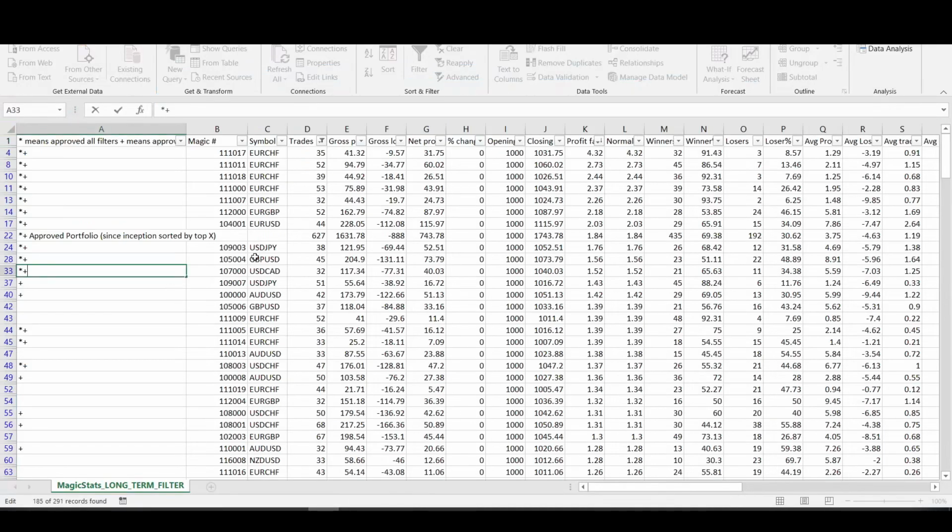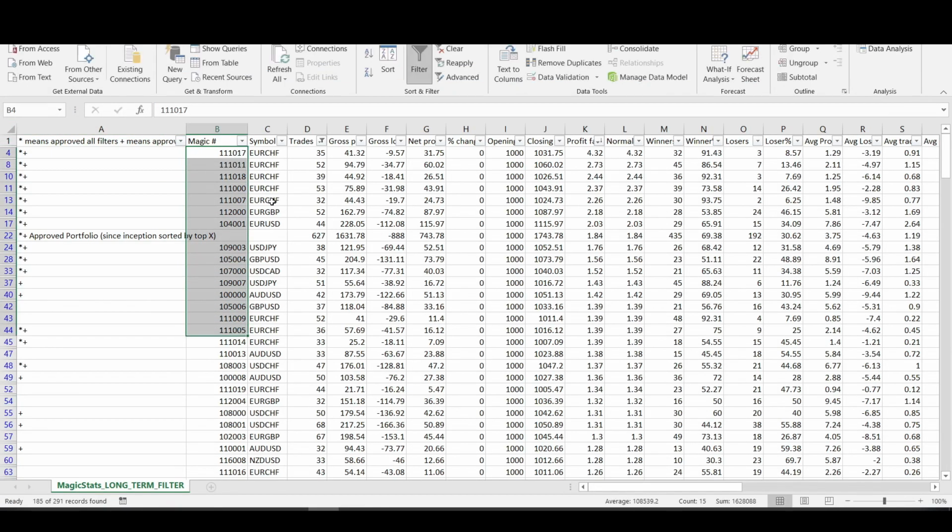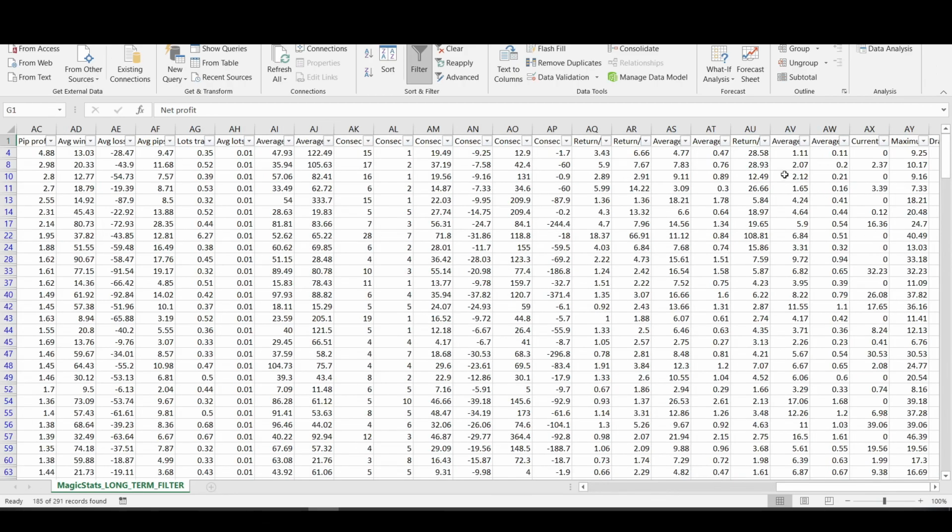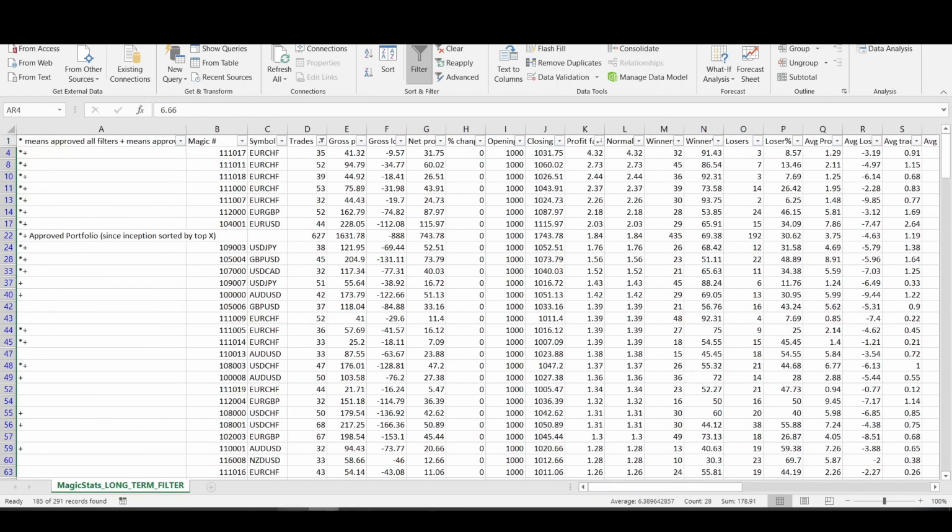So we can open up this file and it'll show us the magic numbers, the symbol, the magic number trades on, the trade count, and a whole bunch of statistics: gross profit, net profit, our win percentage, our loss percentage for that individual magic. And we've got some proprietary metrics down here at the end. We've got return to average max drawdown, which is our preferred method of sorting our magic list.